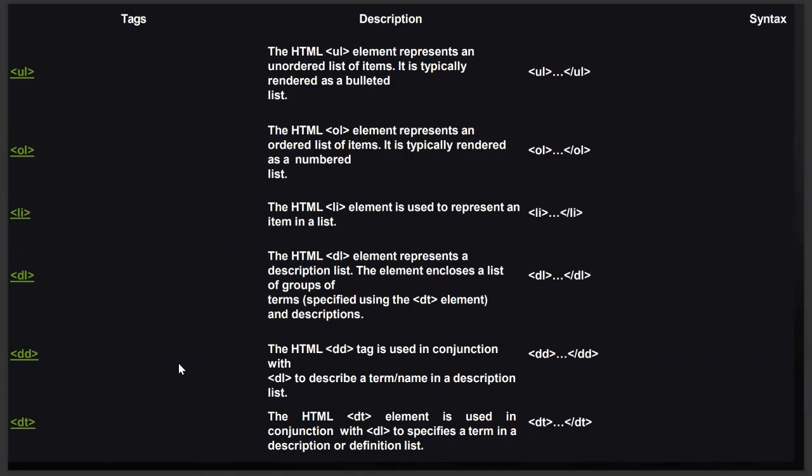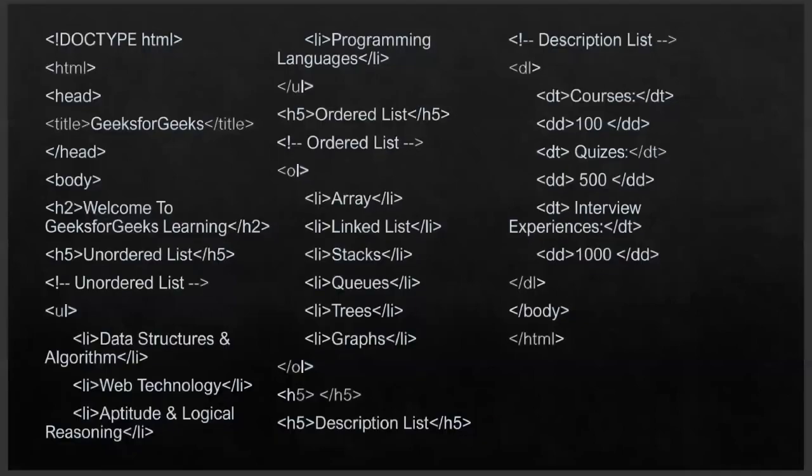DL. The HTML DL element represents a description list. The element encloses a list of groups of terms specified using the DT element and descriptions. DD. The HTML DD tag is used in conjunction with DL to describe a term name in a description list. DT. The HTML DT element is used in conjunction with DL to specify a term in a description or definition list.